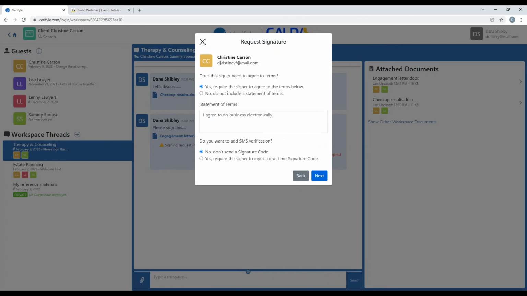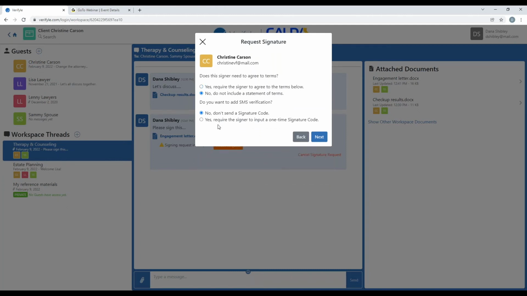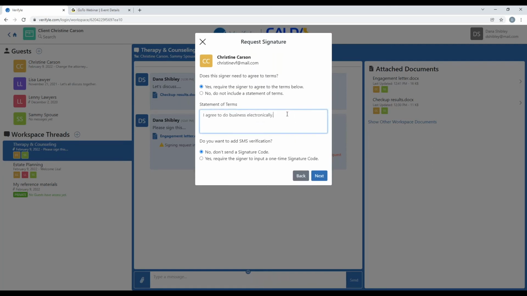All right, and now for the first signer, Christine Carson, I have a couple of questions to answer. Do I want to require this signer to agree to the terms below, to agree to do business electronically? If I don't need her to agree to that before signing, I can just click here: no, do not include a statement of terms. But in fact, I do want her to agree to this. And depending on what you're doing, you may actually want to change the statement of terms. But this is a pretty common statement of terms that is required. So I'll leave it as is.